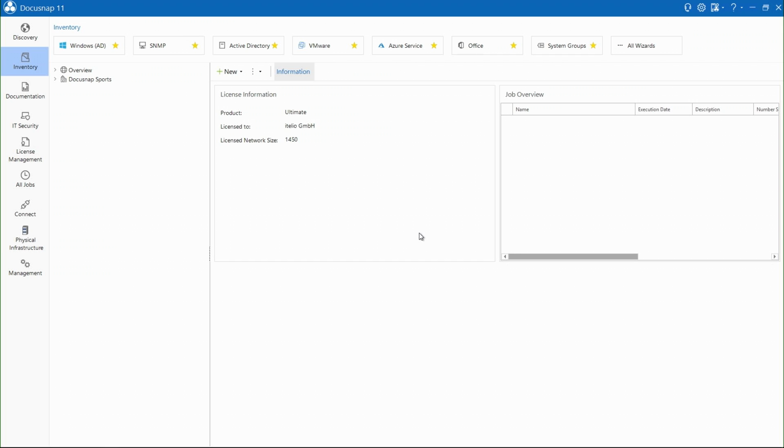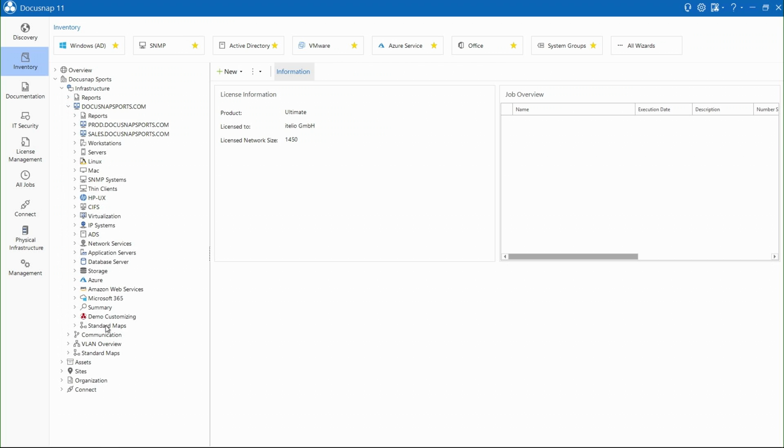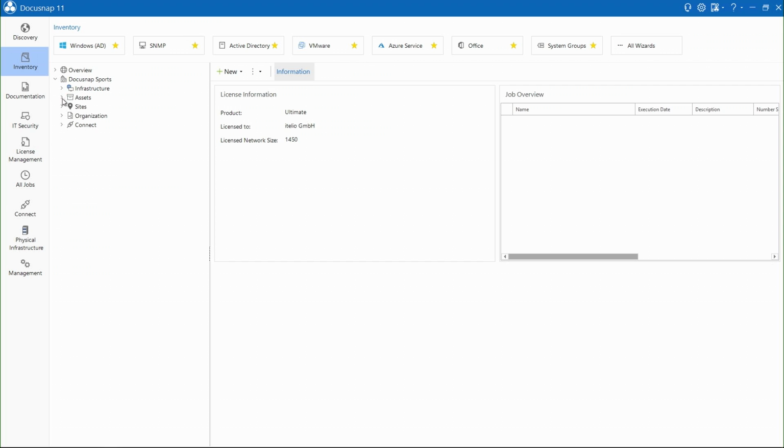Let's check it out. We are here in the already known start screen of Docusnap in the inventory section. When I open the client up here, I can see the structure of Docusnap. First of all, we have the infrastructure area. That is a technical view of the IT network with the domains below. And below them, there are the different IT systems. In the assets area, you will find flat lists of all systems that are hierarchically displayed in the upper area.